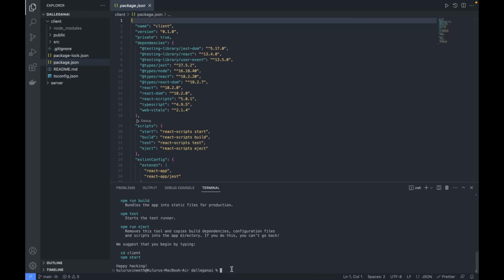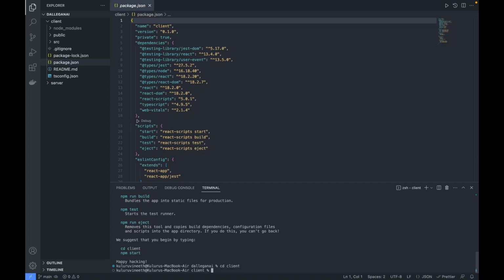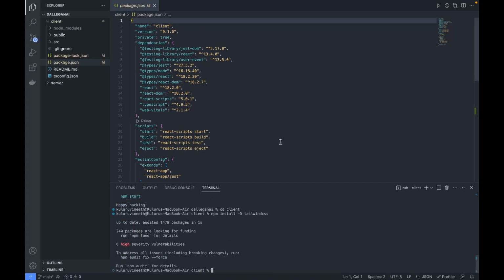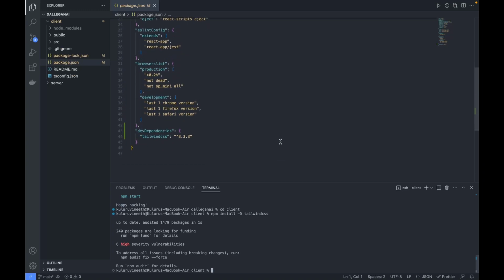Now, as I said, I'll be adding Tailwind CSS, so let's go to the client folder and add it. Install it as a dev dependency. I'm just going to add Tailwind CSS. So if you see here, yep, we have Tailwind CSS, and let's create the tailwind.config.js file. Tailwind CSS, initialize it.